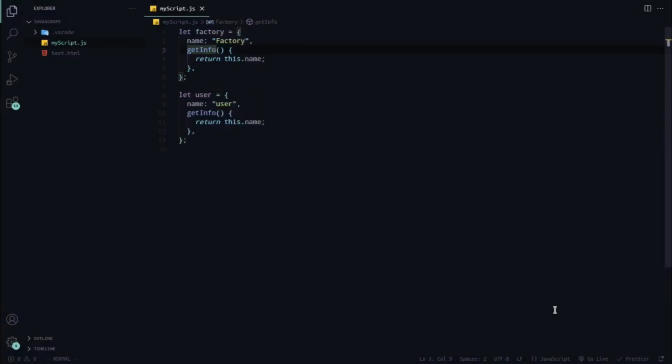Now let us see an example where using this will help us properly retrieve the correct context information and will allow us to write more reusable code. If we have two objects, the first one is factory and the second is user. Both have the same method, which is getInformation, and it is implemented the same. They will just return the name property. It would be really cool if we could avoid this repetition of writing the same function in two different objects. Maybe we have more than one object. Maybe we have 10 objects that implement the same function.